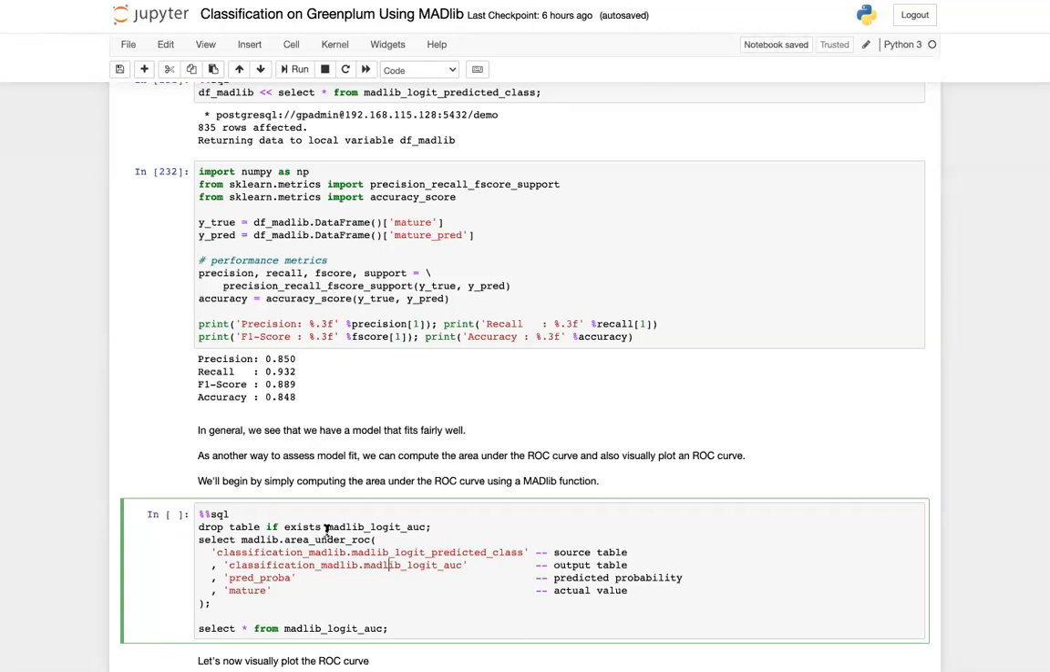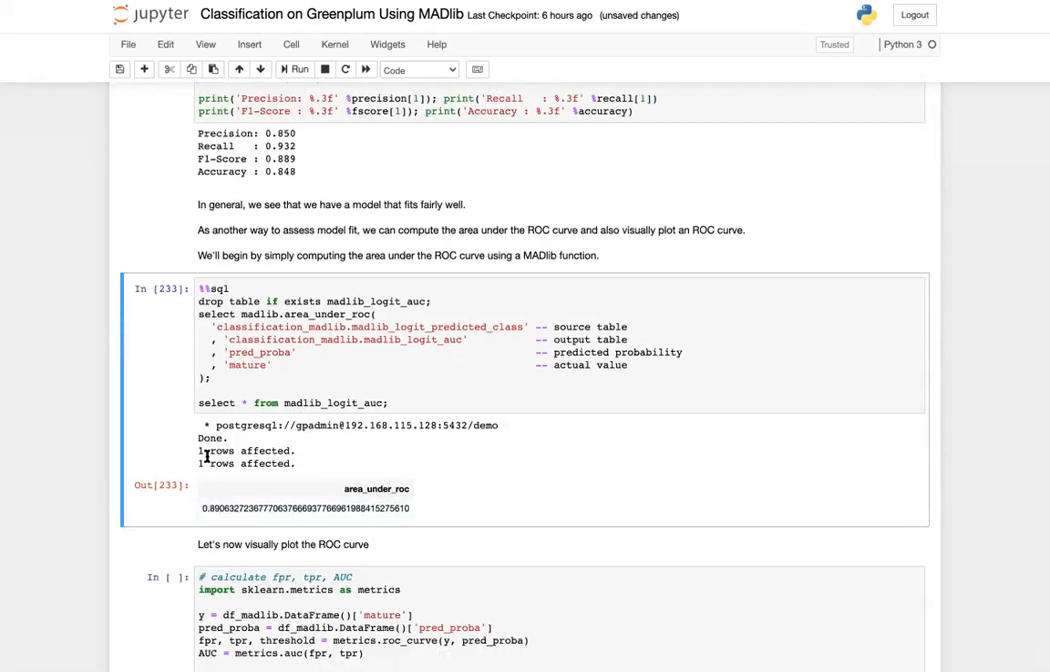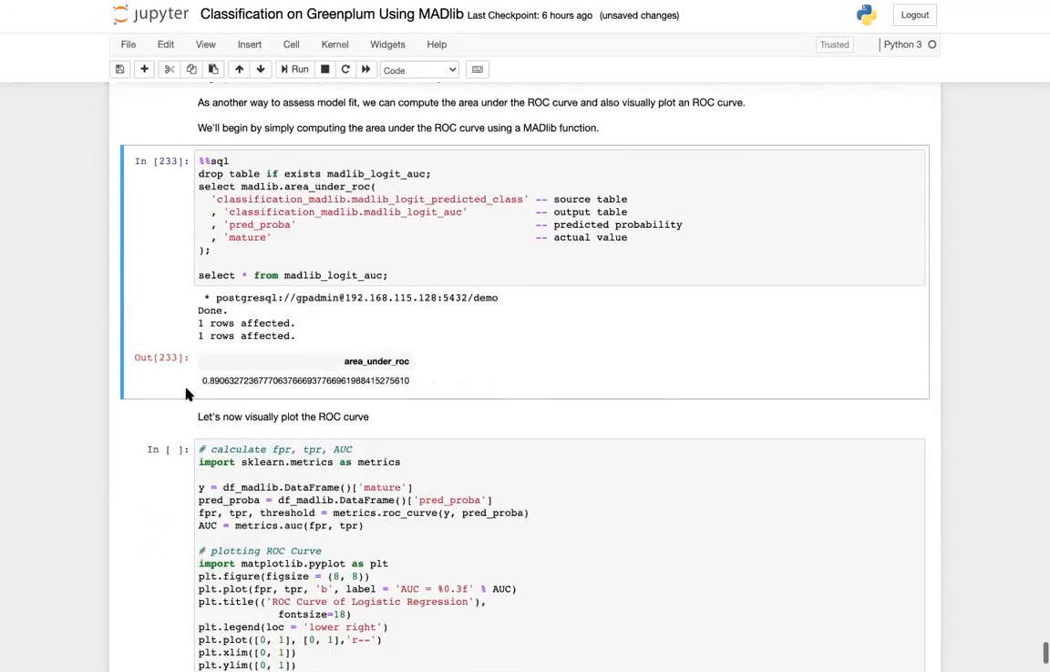You also specify where in this MADlib logit predicted class table, the source table, the predicted probability column, what the name of the predicted probability column is. And then also specify the name of the column in the source table that contains the actual value of the target that we're trying to predict, in this case, mature. Okay, so let's run that. And it looks like, yes, the area under the curve is about a 0.89, which again, I think generally that's a fairly good fit for this type of data.